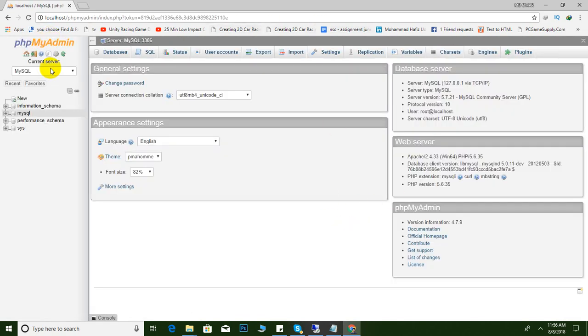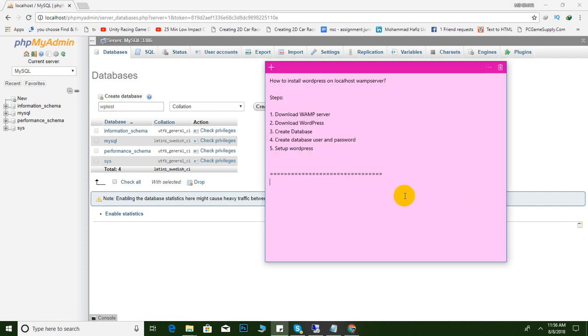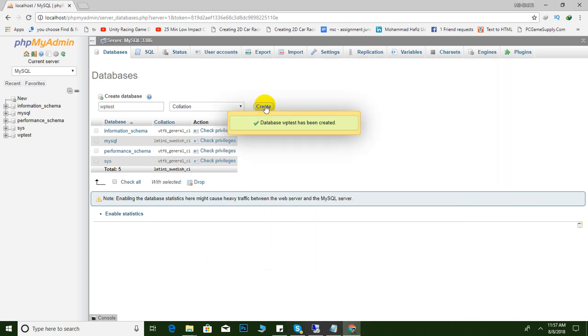Now this is phpMyAdmin. From here you can control the databases. We want to create a new database. So click here, New, and choose the database name. You can give any kind of name, no problem. I'm going to choose wptest as the database name. So here I'm going to keep the database as wptest. Okay, click the Create button.